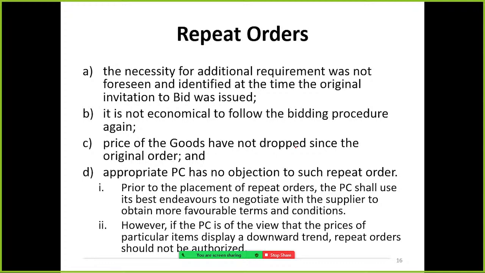The price of goods must not have dropped since the original order. At the time of the first order, the price was 200. Now the price is 70 rupees. In these instances, it is not allowed to go for a repeat order. The appropriate procurement committee must have no objection to such repeat orders. So the procurement committee has no objections, no issue. They have to agree.